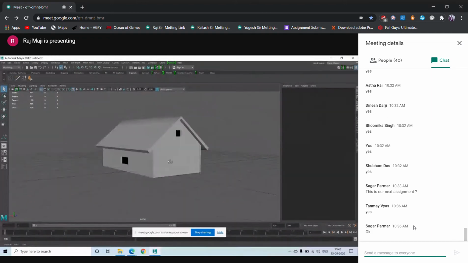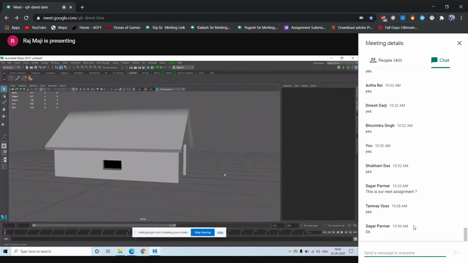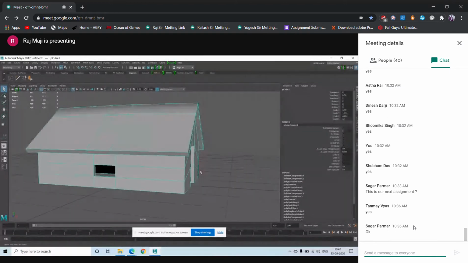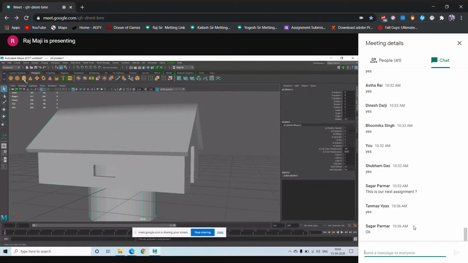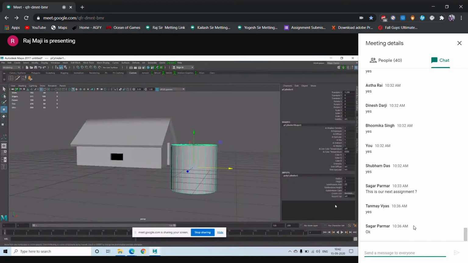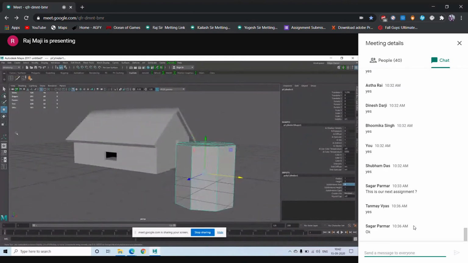So I have created some windows. Now what can be done in this only? I'm trying to keep it very simplified. Okay, you can make it very designer. But first, let's learn how to make it simplified. So taking a cylinder and let's make the subdivision axis 8. 8, not more than that. Only 8.